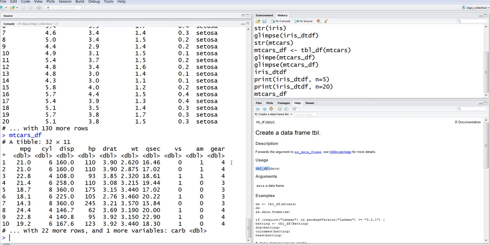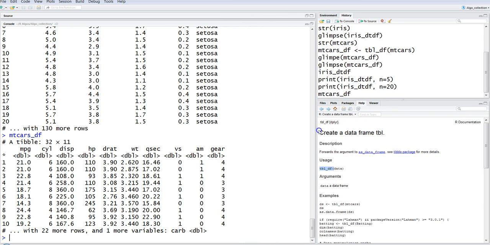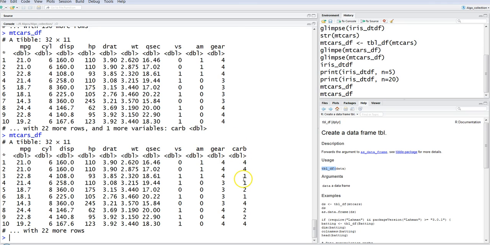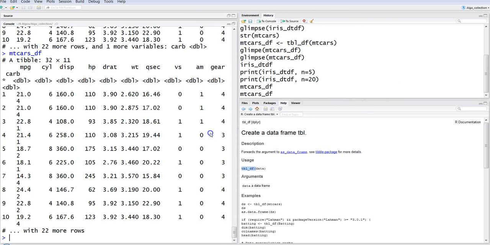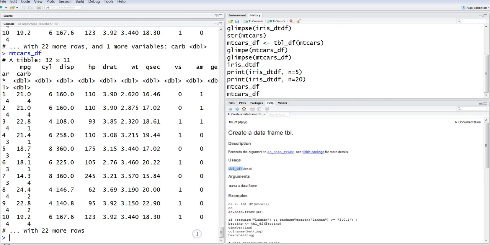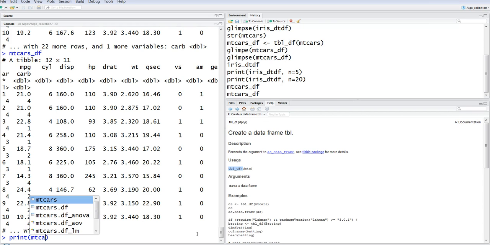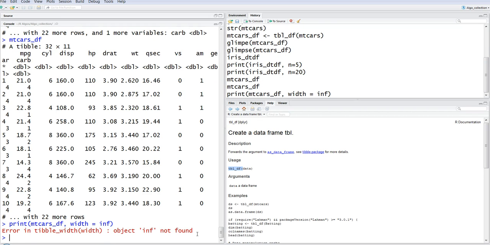But generally, we want to see all of that information. So if I expand towards the right a little bit and run the command again, I think it will show you all of that information. But if you don't want to adjust and you want to see it, then probably you can use the command, which is again print, saying mtcars_df, and then width is equal to, and just specify Inf and hit enter.